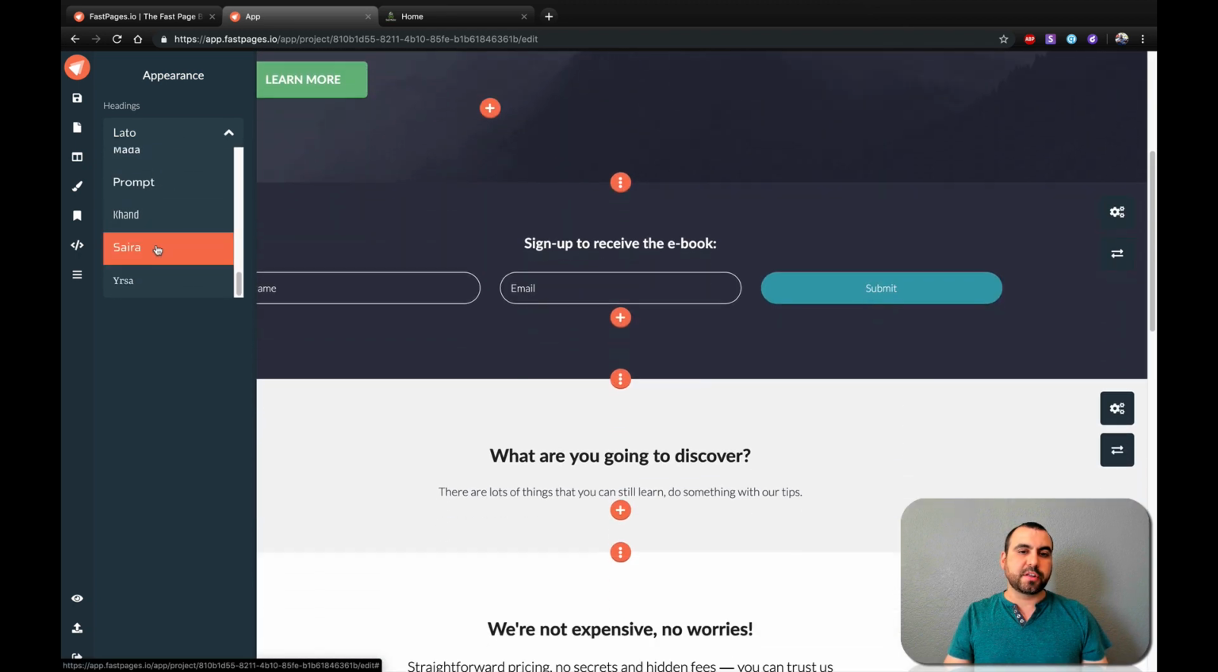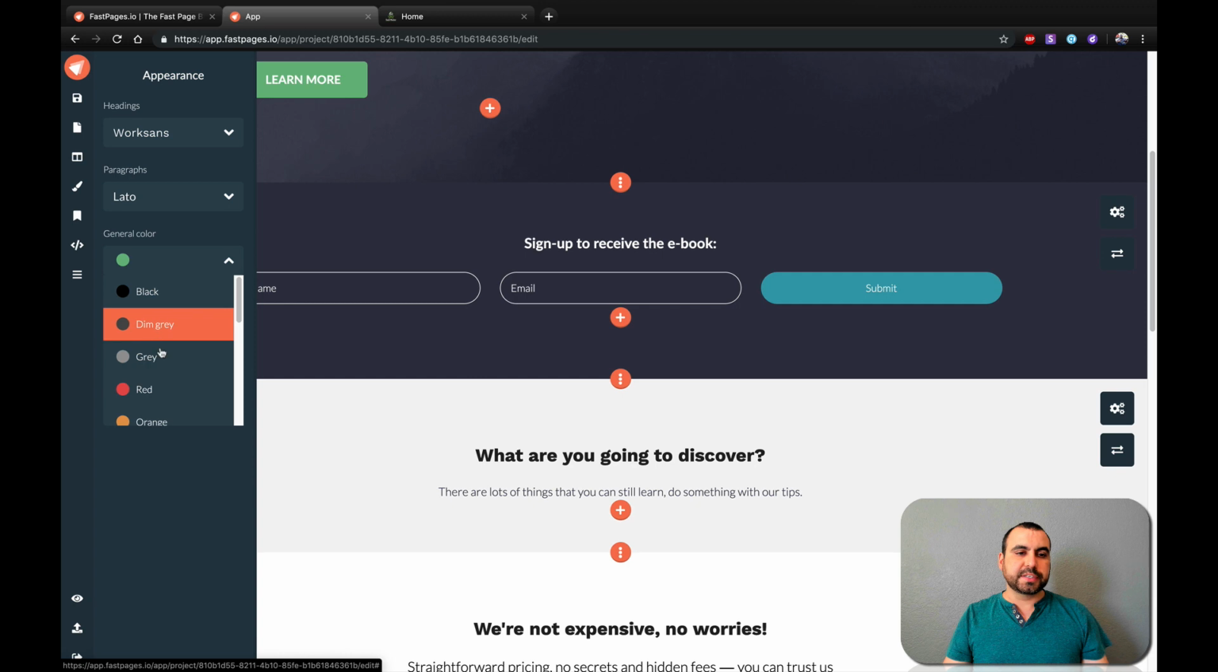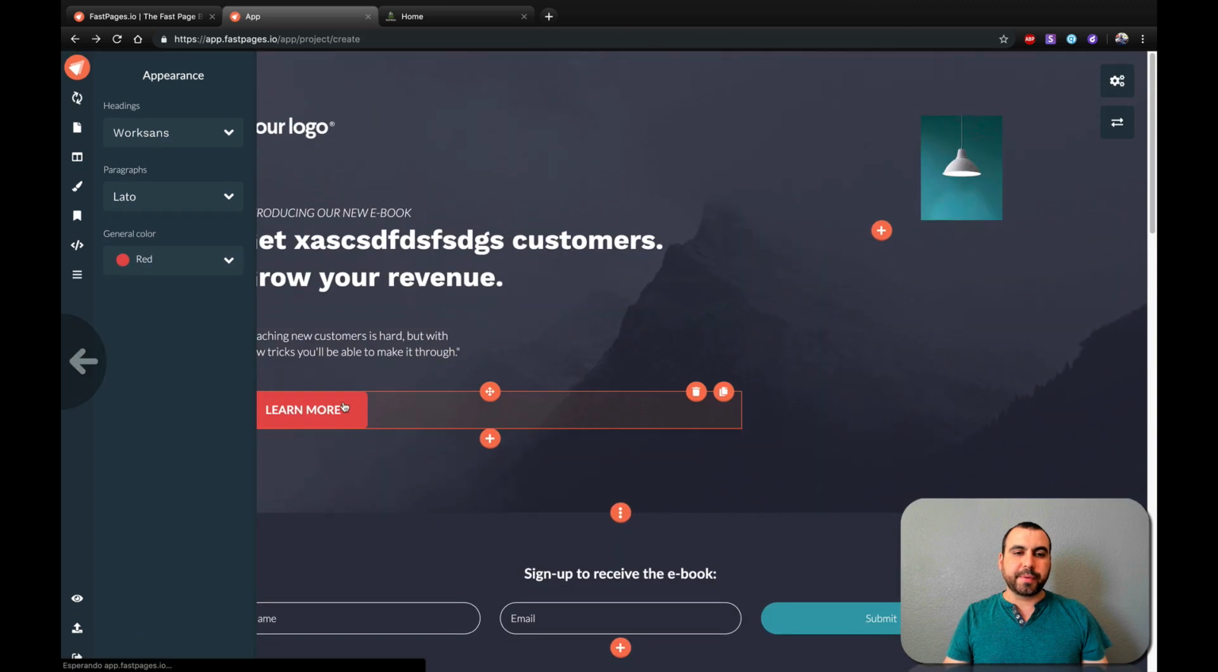So these are the fonts. So WorkSense is working for that. You can change general color. So in this case, I'll use red. Now you can see the button changed red.